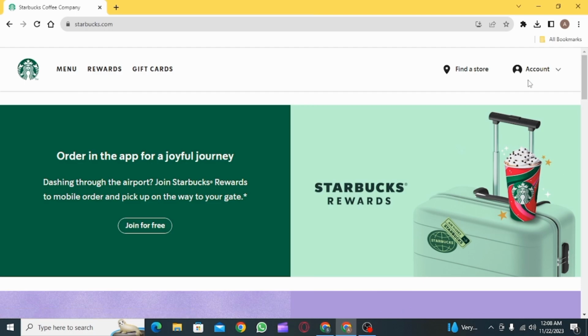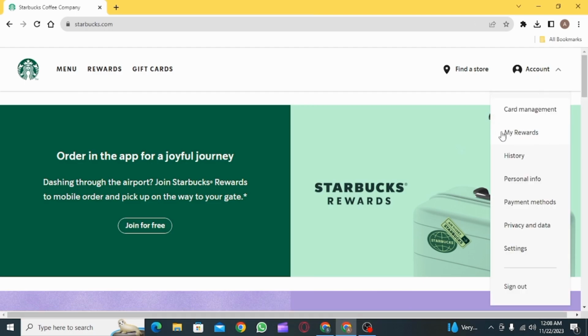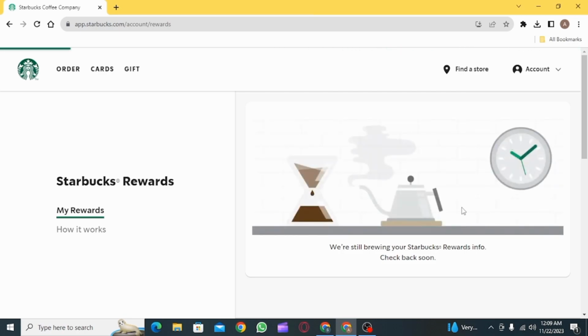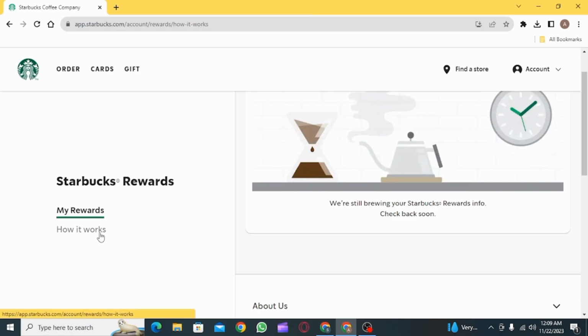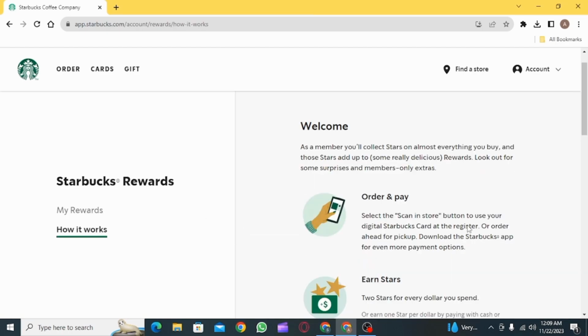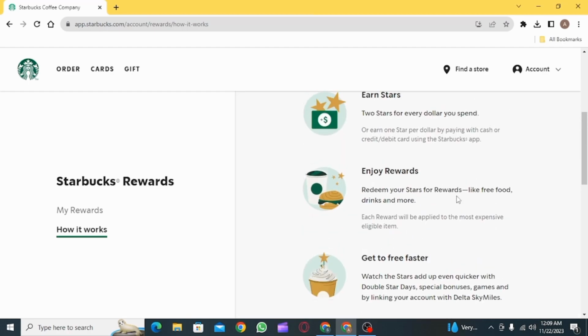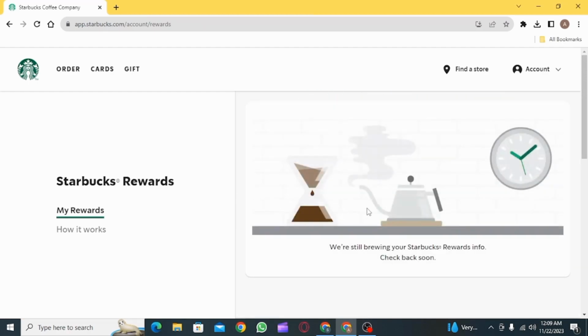Once you have been signed in, click on account and then click on my rewards. If you have got any rewards, then you're going to find it over here. Now, if you do not have any rewards, it also shows you the way how it works so you can gain more rewards. Once you have your rewards, you can simply select the request cash out option.